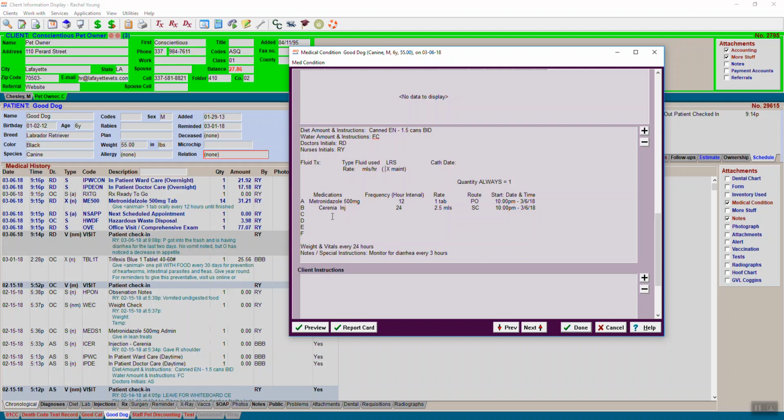The actual medications that we are going to give will be underneath. As you see, for the first medication, it's going to be metronidazole, and it's going to be 500 milligrams. The frequency is how often we need to give it. Since it's twice a day, it's going to be every 12 hours, as it's always scheduled as an hour interval. And then the rate is the amount. So Good Dog will need 1 tablet twice a day, and it's the 500 milligram metro. The route is where it's going to go. PO is by mouth, and it's going to start at 10 p.m.